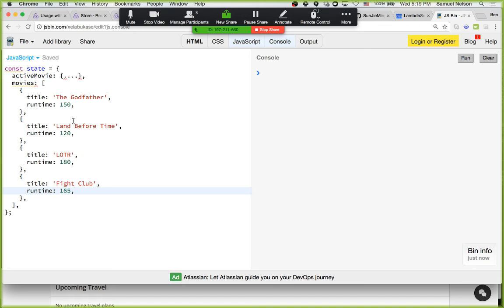So we'll have runtime, or we could have director, actor, there's a bunch of other different information that we won't see in the list. We're just going to see the titles, and then we click on the title, and then we'll have a display next to it that will show all the other properties that are kind of hidden behind the scenes. So this is what the state of our application will look like. It's just going to be a big object that will have all this information on it.